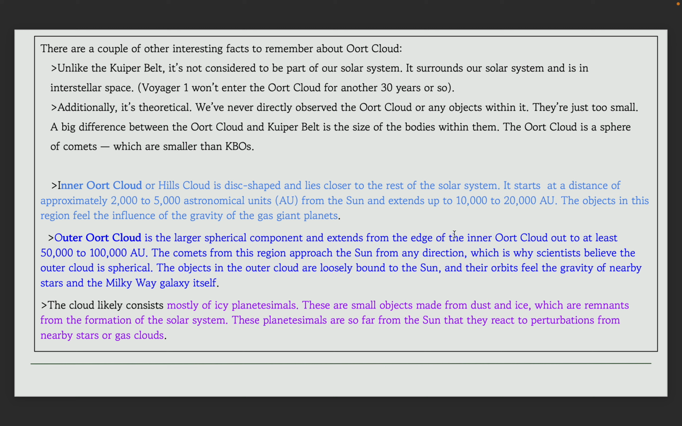The outer Oort cloud is the largest spherical component and extends from the outer edge of the inner Oort cloud to at least 50,000 to 100,000 astronomical units. The comets from this region approach the sun from any direction, which is why scientists believe the outer edge is spherical. The objects in the outer cloud are loosely bound to the sun, and their orbits are affected by the gravity of nearby stars and the Milky Way galaxy itself. So the objects in the outer Oort cloud are prone to feel the gravity of the nearby stars and the gravity of the Milky Way's potential well itself.